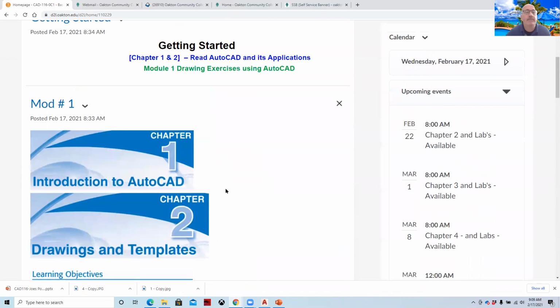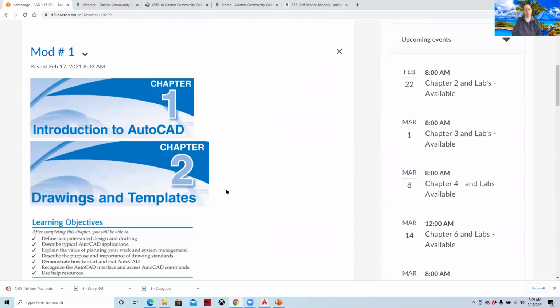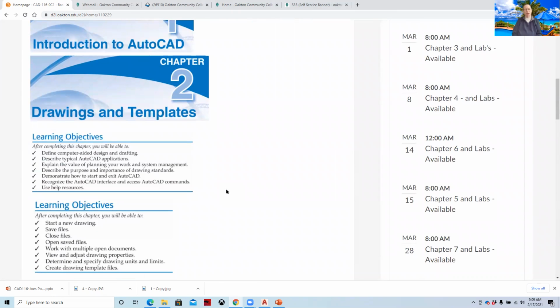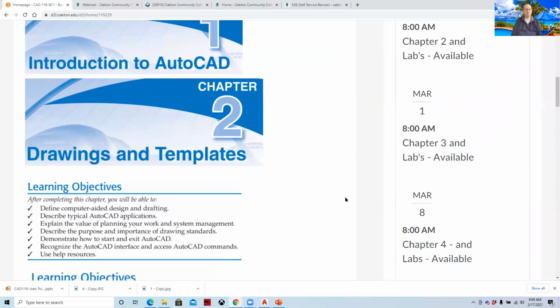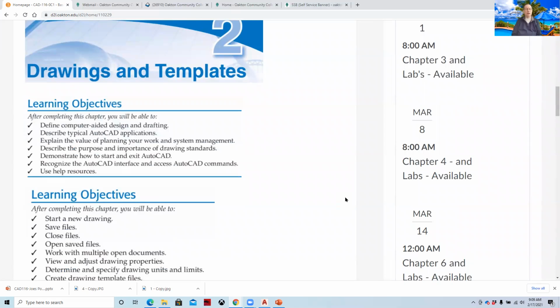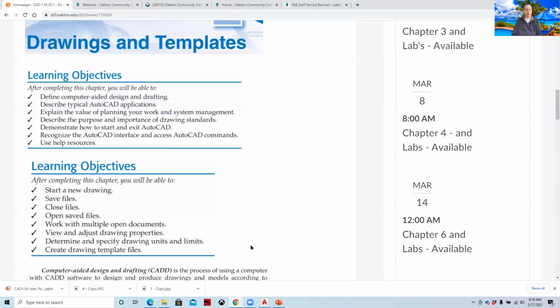Be my guest, Al. Go ahead. Mod 1, we broke this down beforehand, is Introduction to AutoCAD. And our learning objectives right there, if you can make it larger, please. There we go. Thank you. Define computer-aided design and drafting. Typical AutoCAD applications. Explain the value of planning, how to work with arrangements, and all the rest of it. Nice and neat. Learning help resources, which we just showed you. And that is for mod 1, chapter 1.